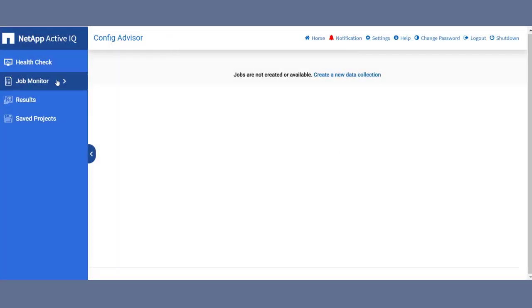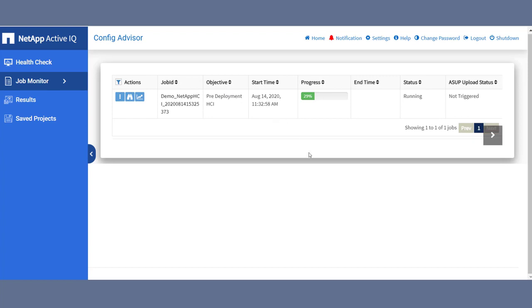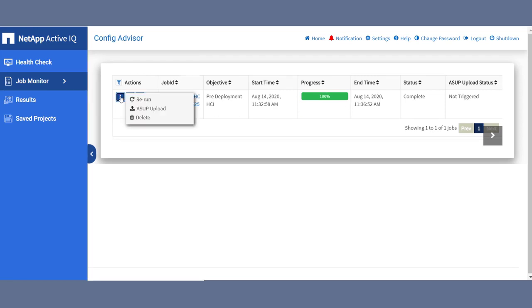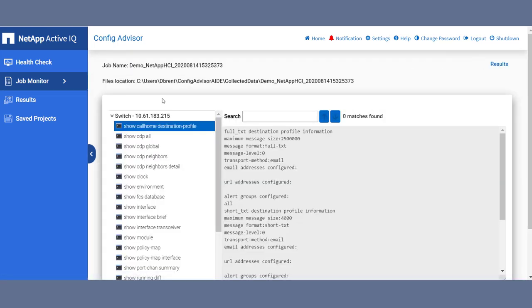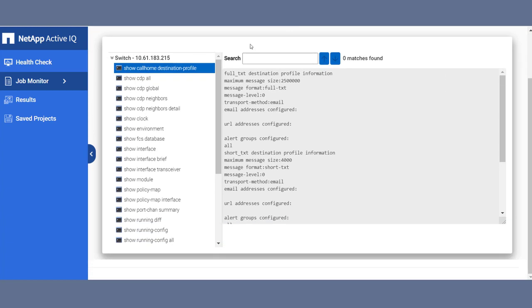This starts the collection process, and you can see the progress as the collection runs along with a real-time log of collection commands. You can also see the job progress on the Job Monitor screen. Under Actions column, click Icons to rerun, upload data to auto support, and to delete the job. You can also click Data View for gaining more insights about the job.